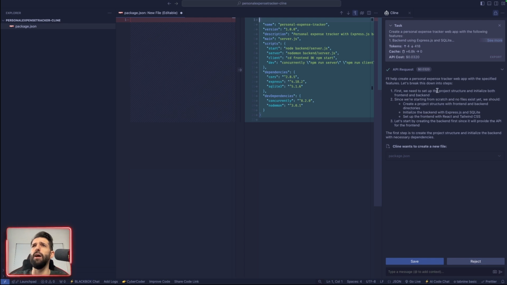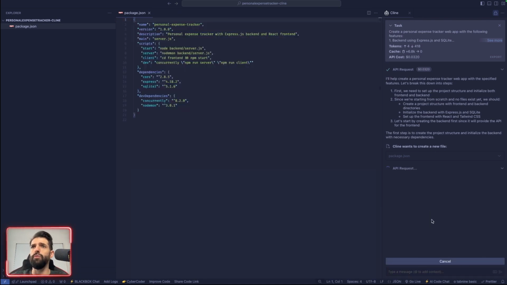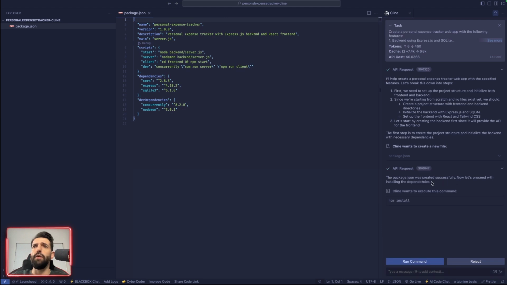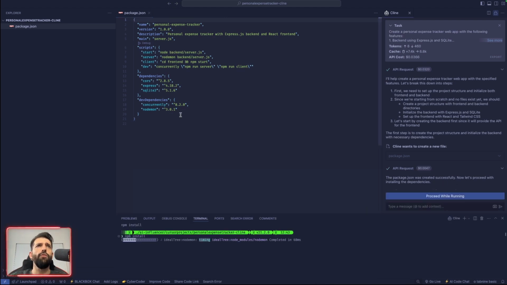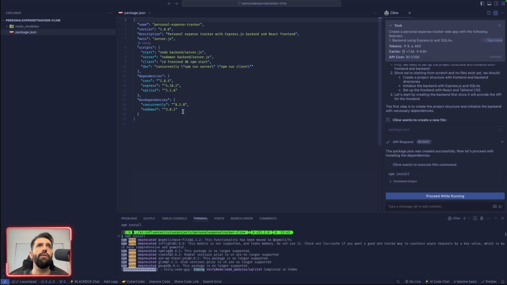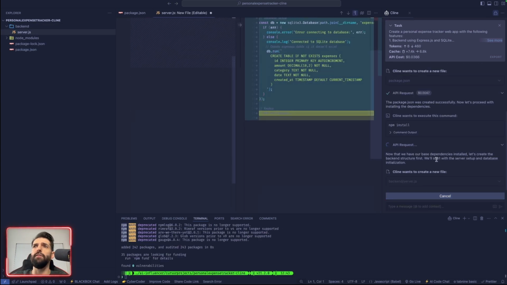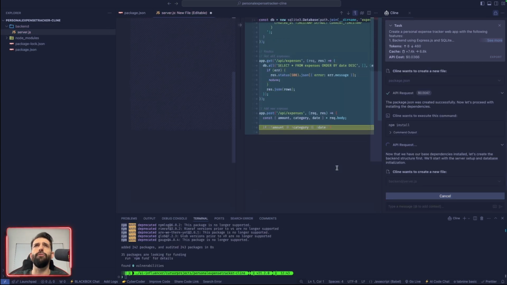Let's break this app down into steps. First, we need to set up the project structure and initialize both the front end and the back end. So let's do save. Now it makes another API request. We need to run the command npm install. You can see it installed Cors, Express, and SQLite. Now that we have the base dependencies installed, let's create the backend structure first.